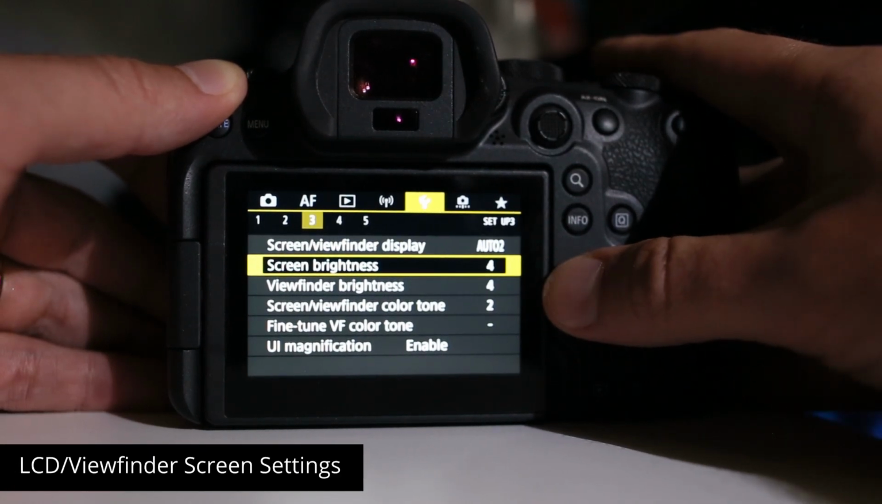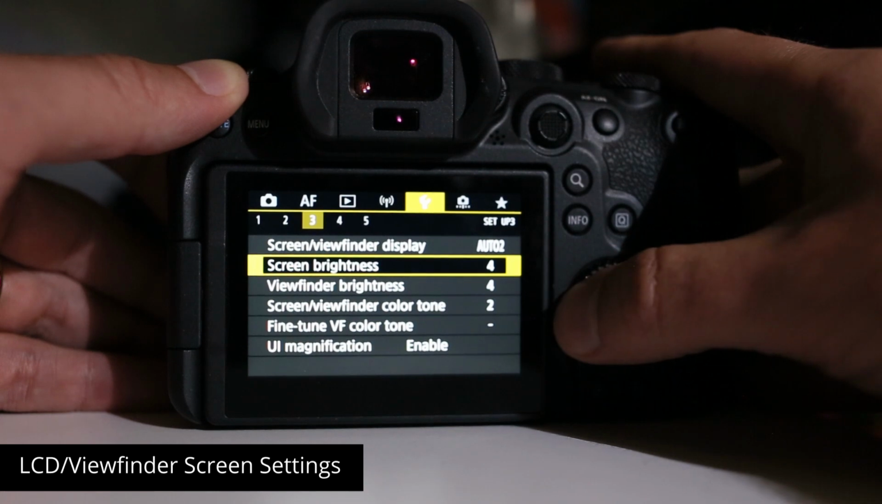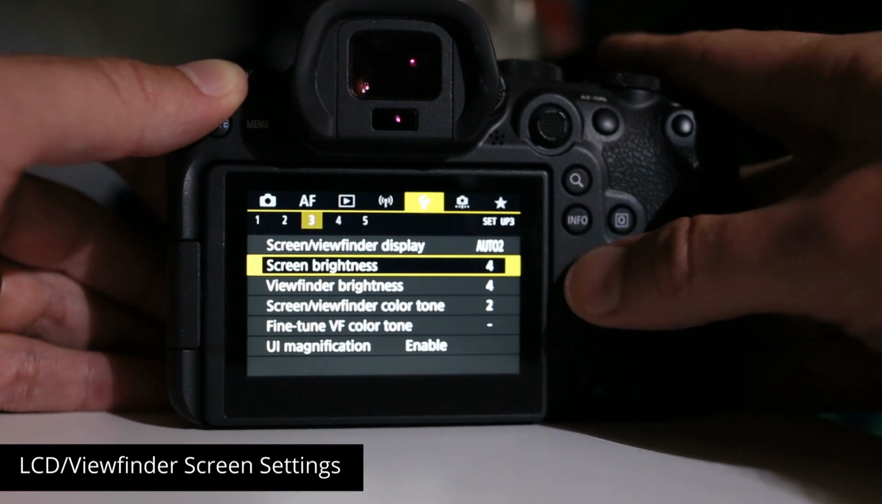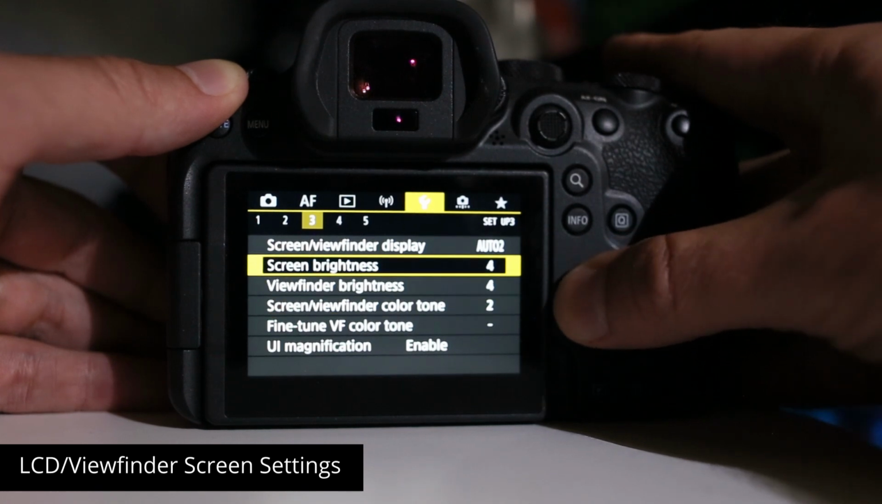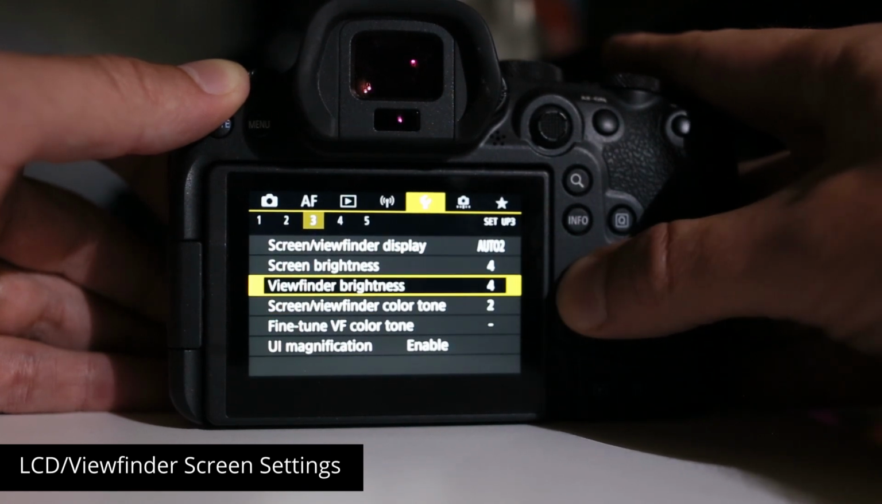I've played around with this a bit and I feel like I've got a pretty accurate color representation of what I shoot and what I'm going to see on screens. So I like the screen brightness of 4, viewfinder brightness of 4, color mode 2. I find that's the most accurate for highlights, contrast, and color.